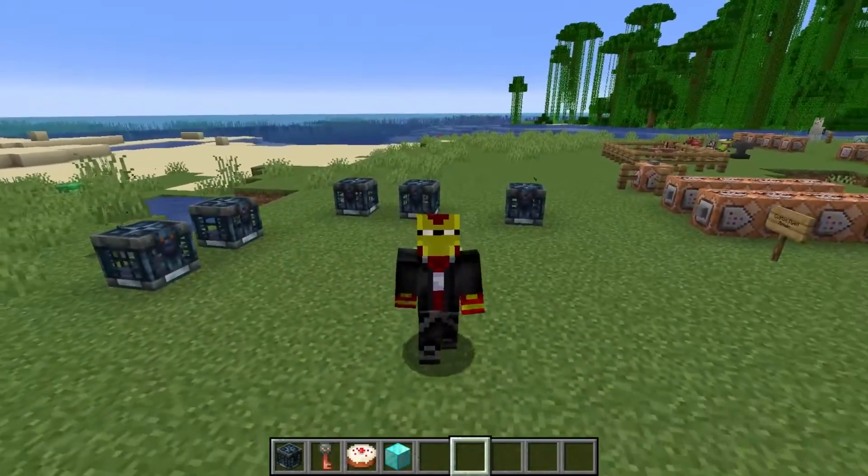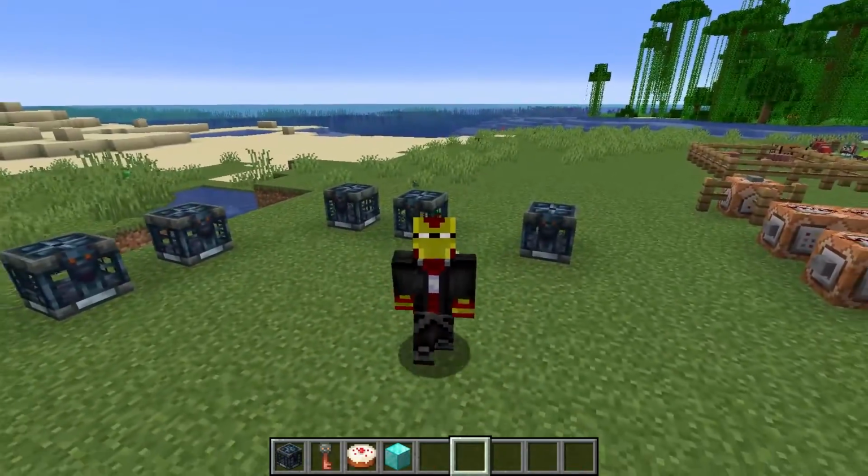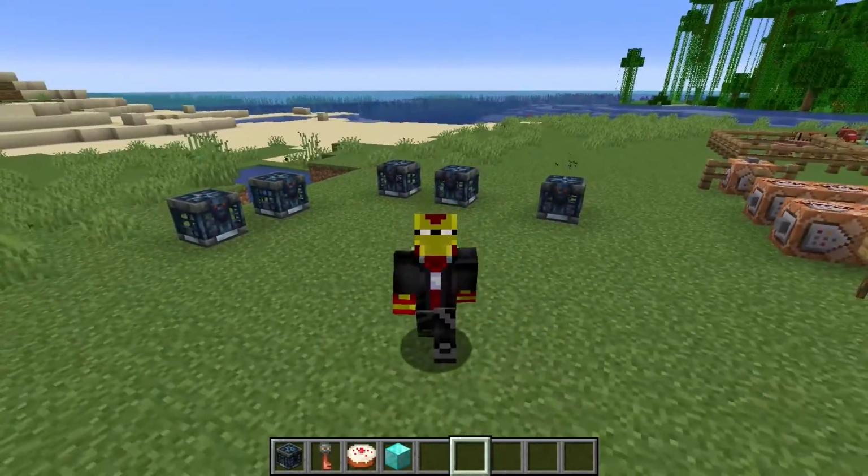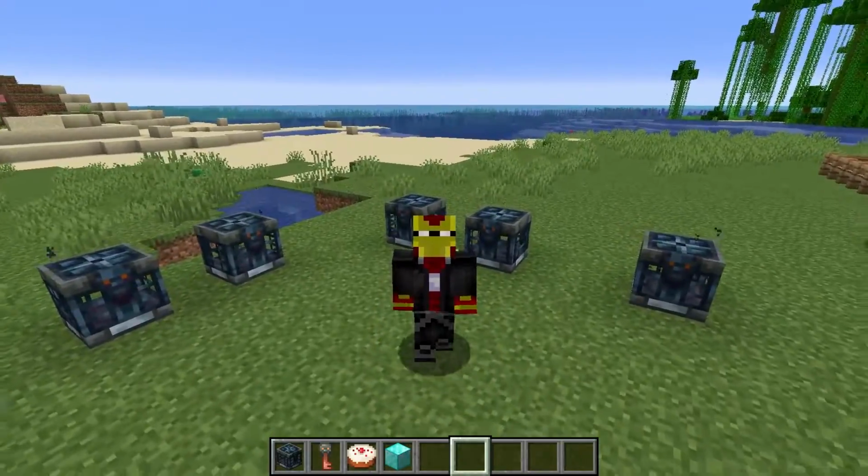And that's about it, folks. It is as simple as that. It's actually quite a simple command. I will put the command in the description of the video so you can copy and paste it into your Minecraft and have a look for yourself.